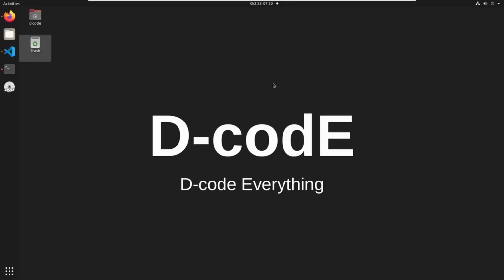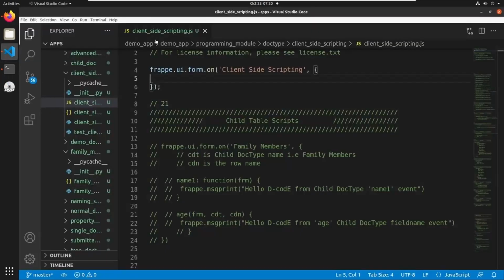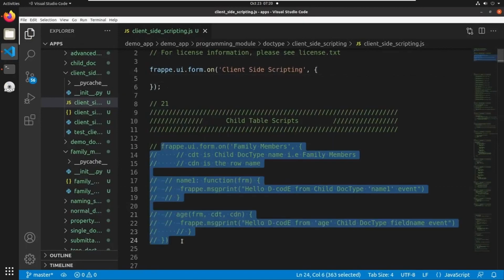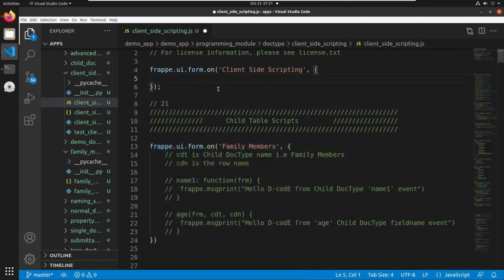In this lecture, we will discuss the event triggering using child table fields. Let's start learning. I am opening my VS Code and let's uncomment this code. In the previous lecture, we wrote code inside this frappe.ui.form.on client-side scripting. To trigger child table events, we can use this method frappe.ui.form.on, then give the child table name. And here the child table name is family members.